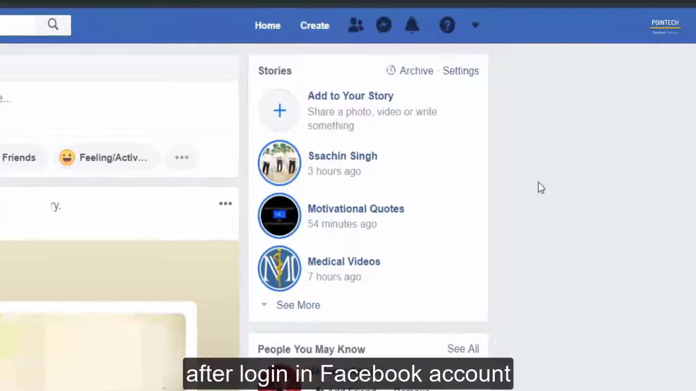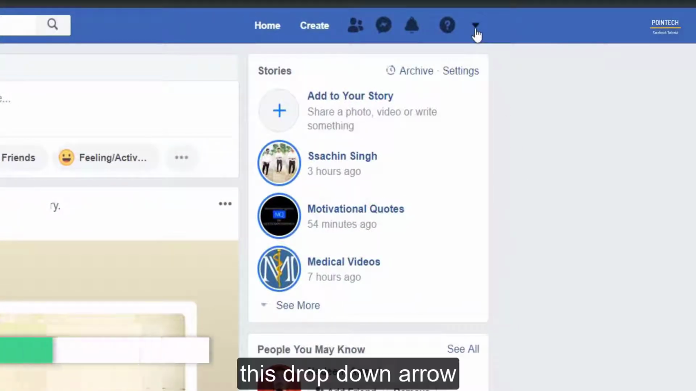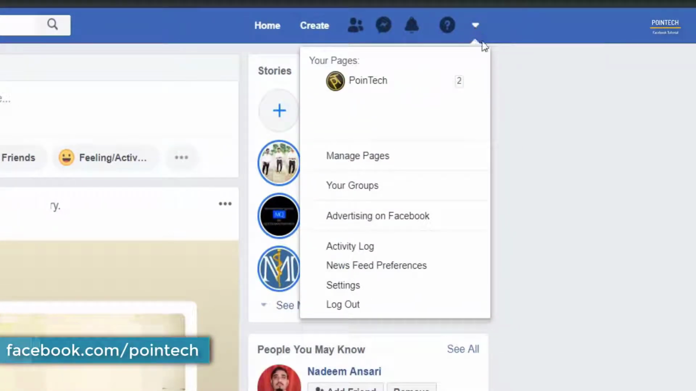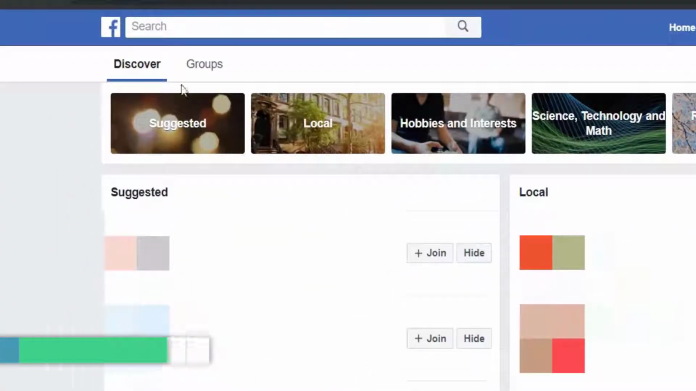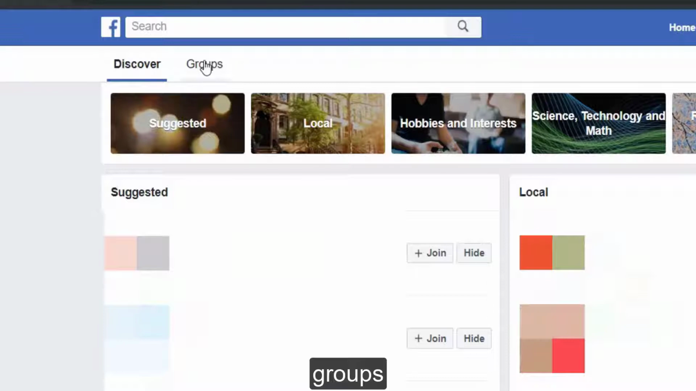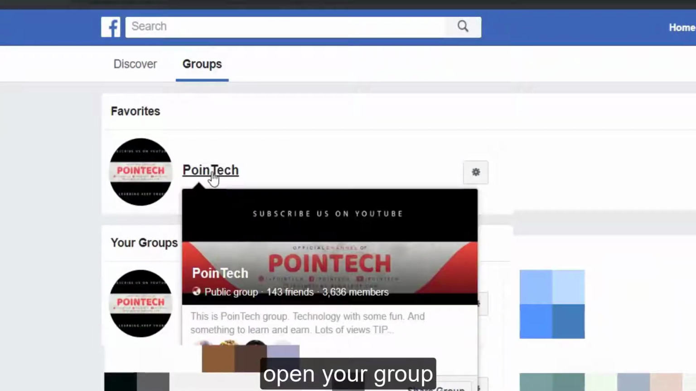After logging in to your Facebook account, click on this drop down arrow. Select your groups. Select groups. Open your group.